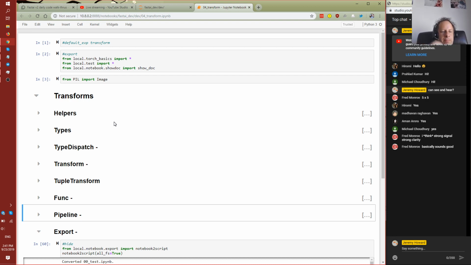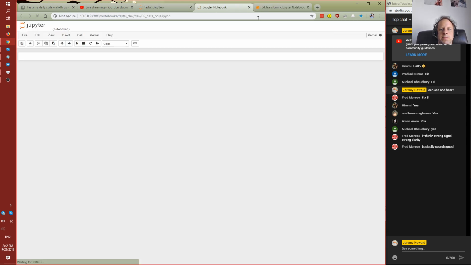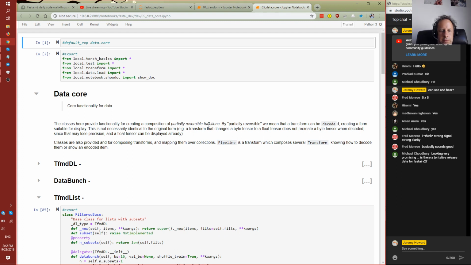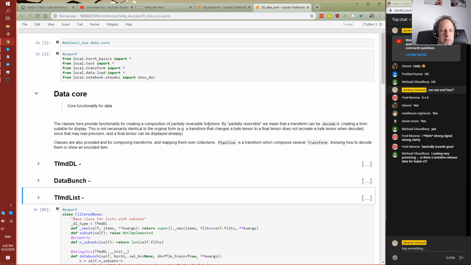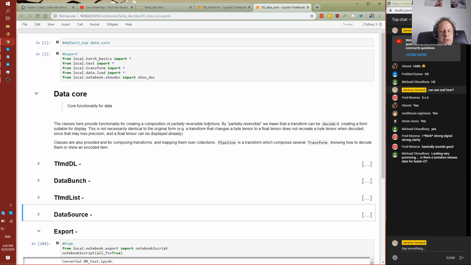And then data core, no, we don't have a tentative release date. Data core contains transformed data loader, data bunch, transformed list, and data source. So there's not a transformed DS anymore.